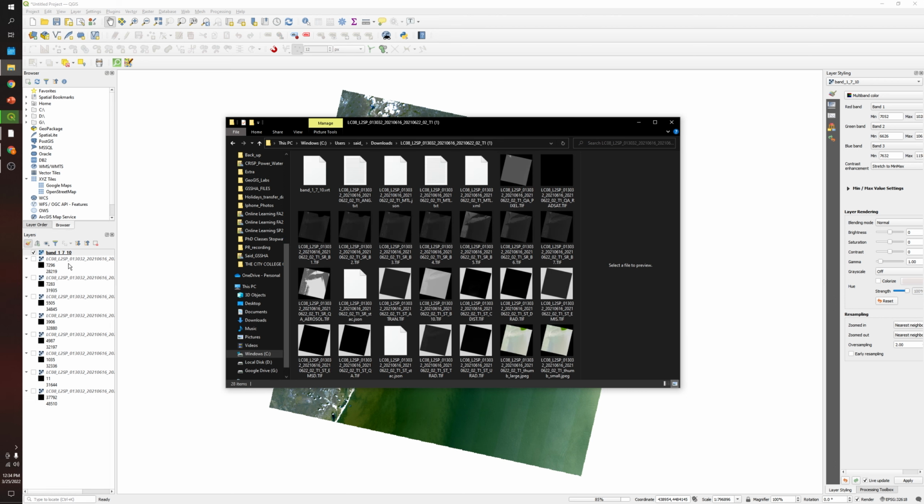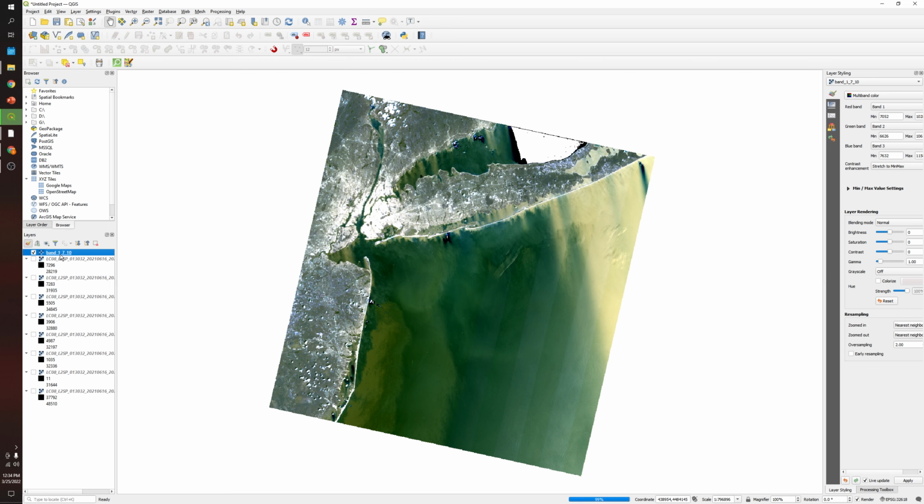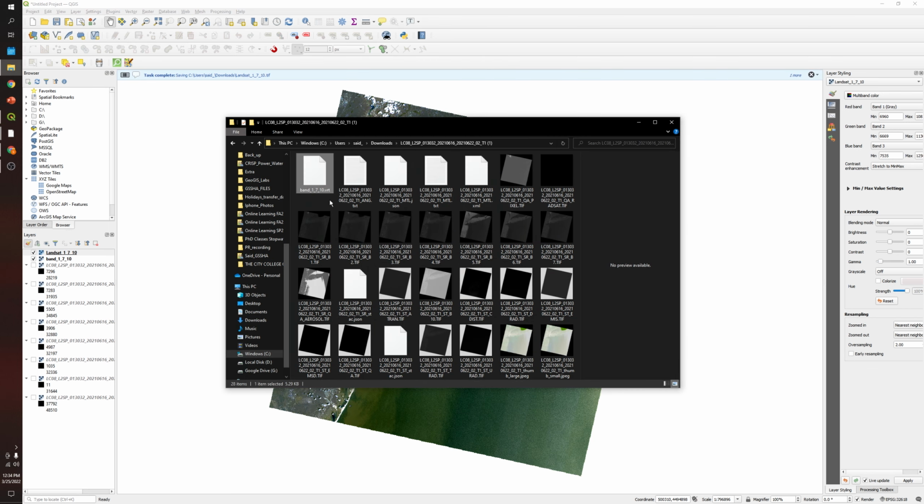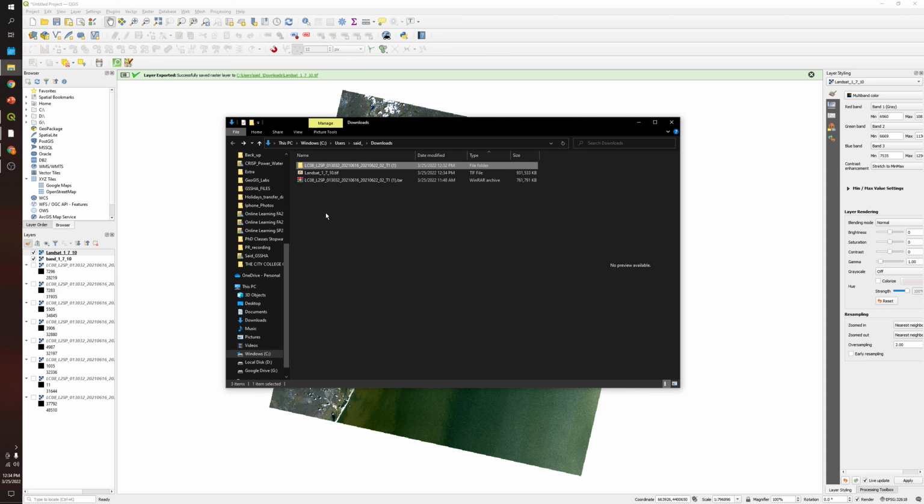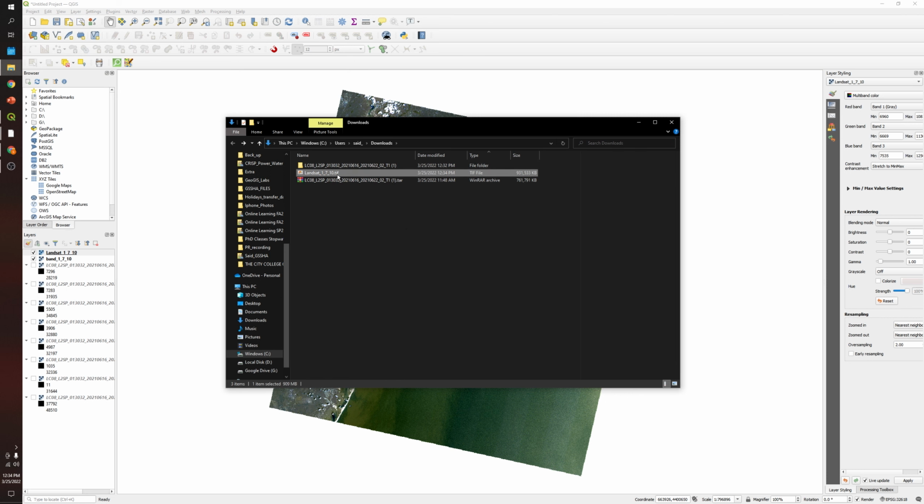The virtual raster that we saved before is this one over here. So it's a VRT, it's not a TIF. It's not a raster, it's a virtual raster. And then you need to save the raster.